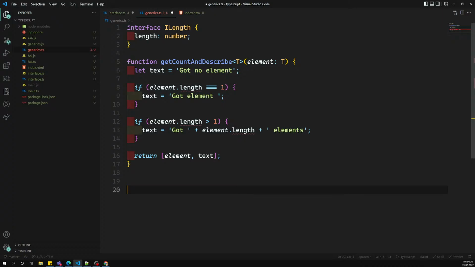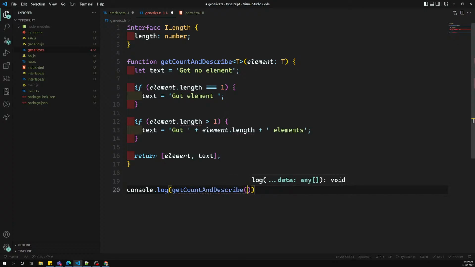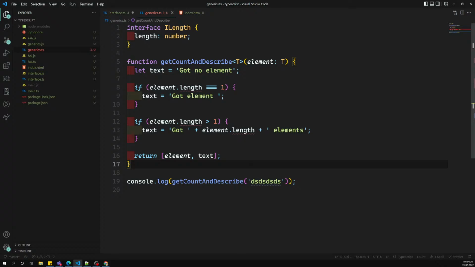Now what I will try to do here is console.log getCountAndDescribe and send the data. If I try to send the data here, this string data will contain a length property. It is using a generalized data type. For example, if I mention it as a string, all errors will go away. Why? Because string contains a length property.